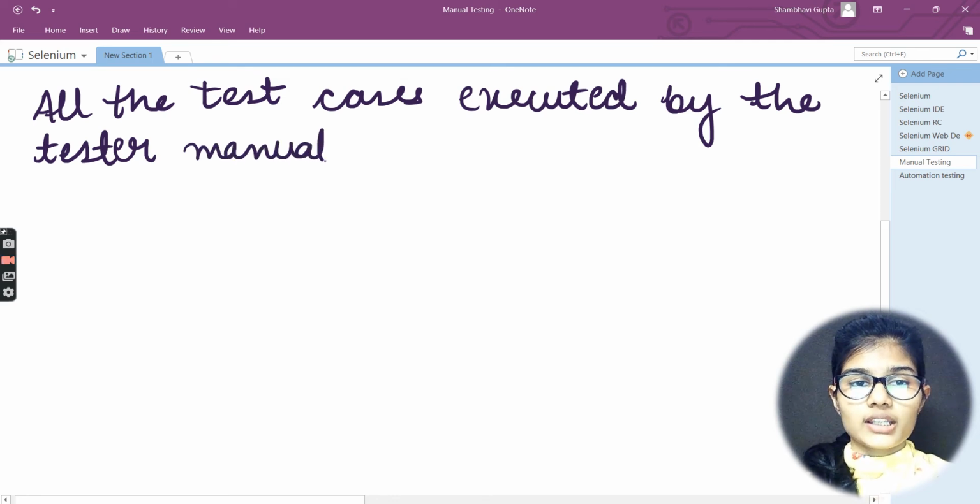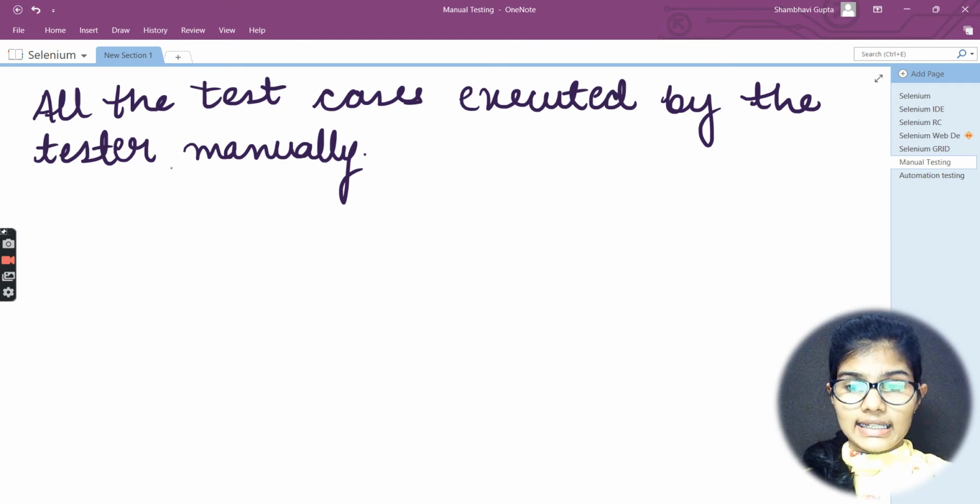A manual tester is a person who tests all of your test cases for your relevant product. That particular person is called a tester. So whatever test cases are being executed, those are executed by the tester manually, meaning the tester sits down and goes through all of the test cases for your product. Now, what does that actually help us to do? It helps us to ensure whether the application or the product which you have made is working or not. This is the main requirement of using manual testing.